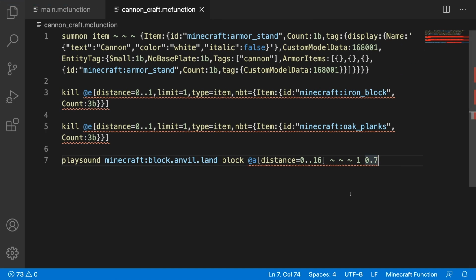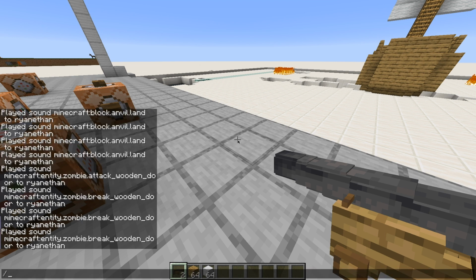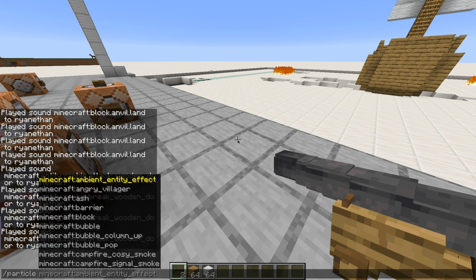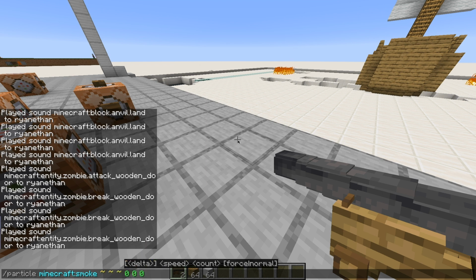So now I will paste this into here. Now we'll get those two sounds playing. And also add a little smoke particle. So I do /particle smoke. And then I'll play it from this position. And if you don't know what this is, these 3 extra numbers are the delta. And it basically is the spread from the center. So I'm going to go with 0.1, 0.1, 0.1, so it spreads out a little bit.